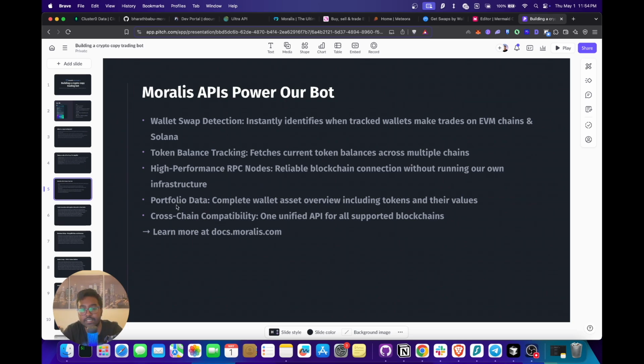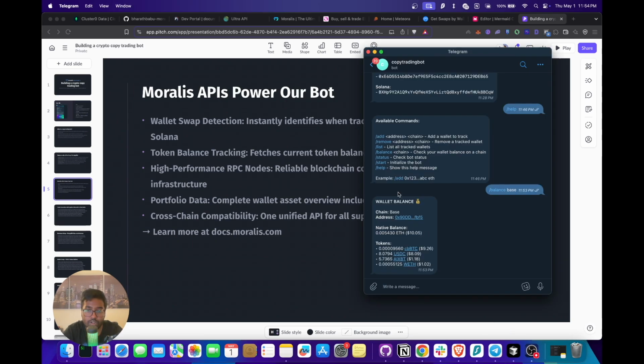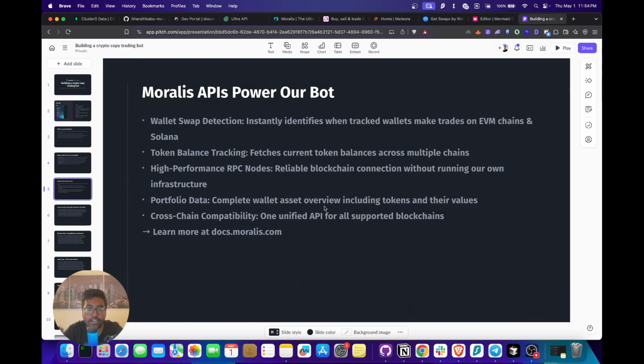And the next thing is you also get the portfolio data, which means you're going to get a complete overview on the address, the native balances, and the tokens, etc., for your particular wallet. And we are also cross-chain compatible because we have one unified API for all of the supported chains. So we're going to see all of these things soon. So let's go ahead to our next thing.